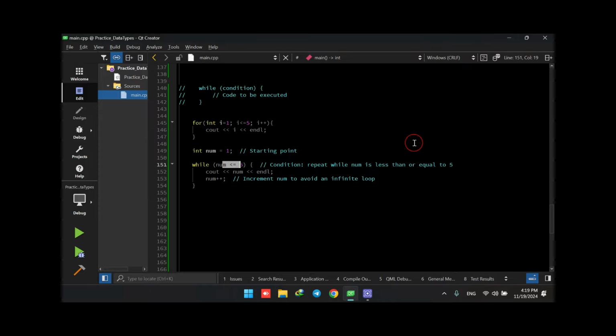Let's see how it works. It's similar to the for loop. However, the while loop is more straightforward and often easier to understand. It is used when the number of iterations is not known beforehand. So when we don't know how many iterations we need, we simply use a while loop, and we initialize another integer called sum.